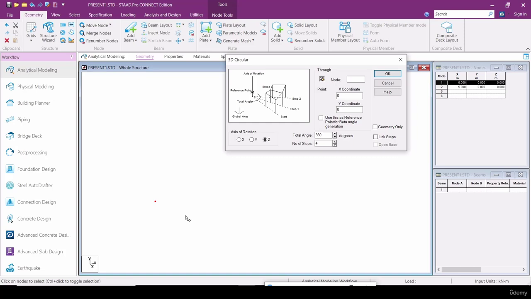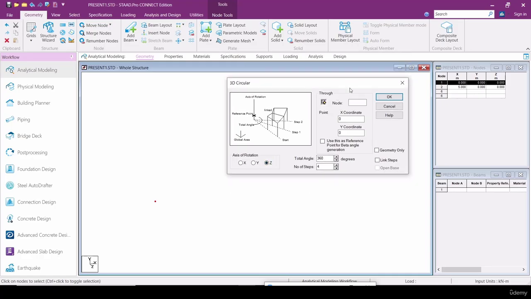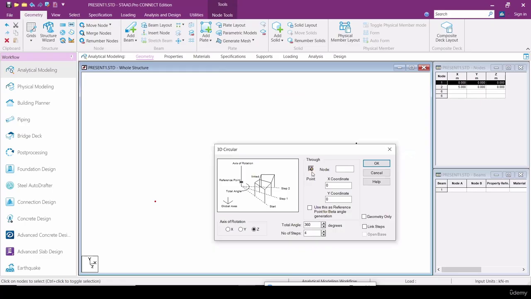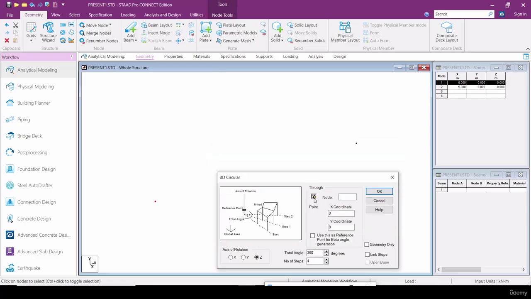This will be perpendicular to our screen, right? So what is the axis perpendicular to our screen? Z axis. That's why I have chosen Z axis here. So through a node, you have to take the center point of the circle for this. Suppose let us take this as the remaining node. I have created 5 meters distance. That one I am taking as the center node. That is node number 2.